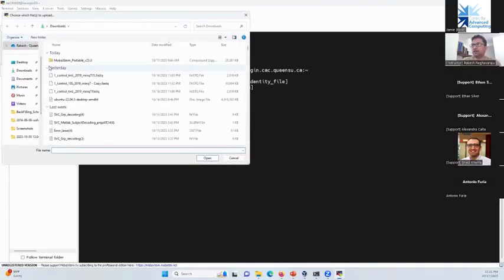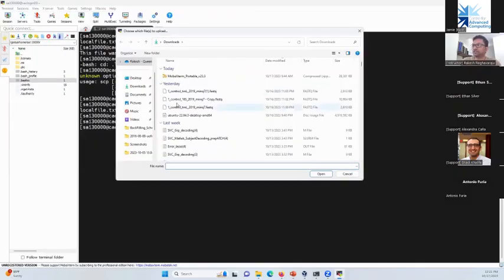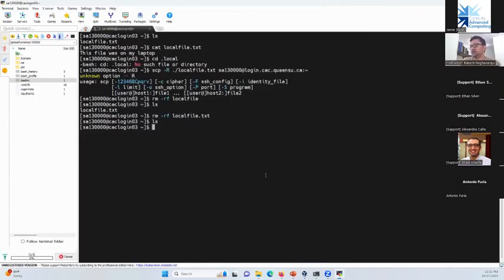You can click, and it gives a nice interface to my Windows File Explorer, and I can say, okay, copy this file to this. It will take some time. It won't complete immediately, but you can upload the files using this method as well. That's one advantage of MobaXterm compared to using the command line.